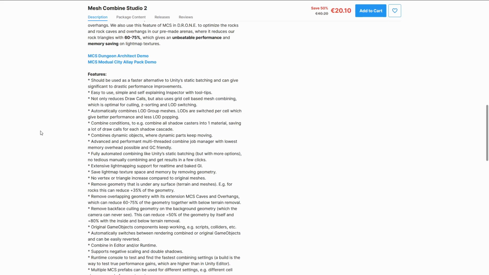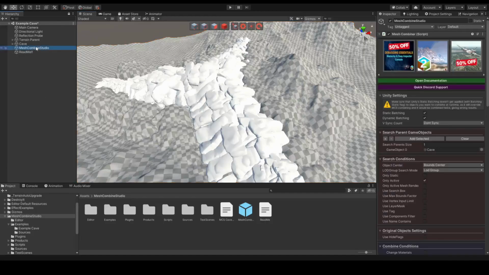These are all great in theory, but let's take a look at the actual demo to see what it does, right? So this is the demo scene, and if we look over to the Mesh Combine Studio, we'll see the actual script. It has your documentation and Discord support. You know, what's his name? Nathaniel Doldersum, I believe is his name, right? I think that's what it said on the other page. But he's always in the Discord and he's always helping people.